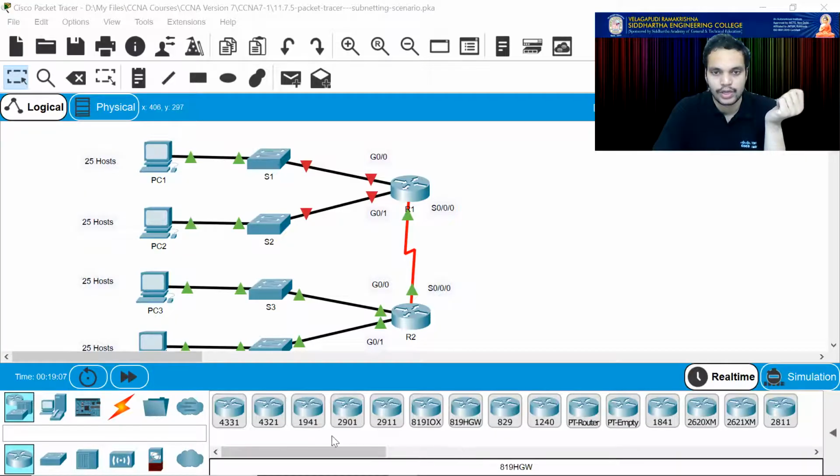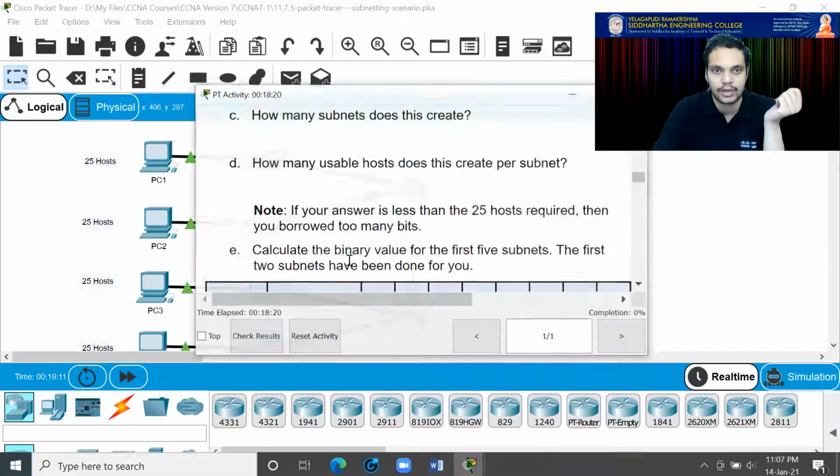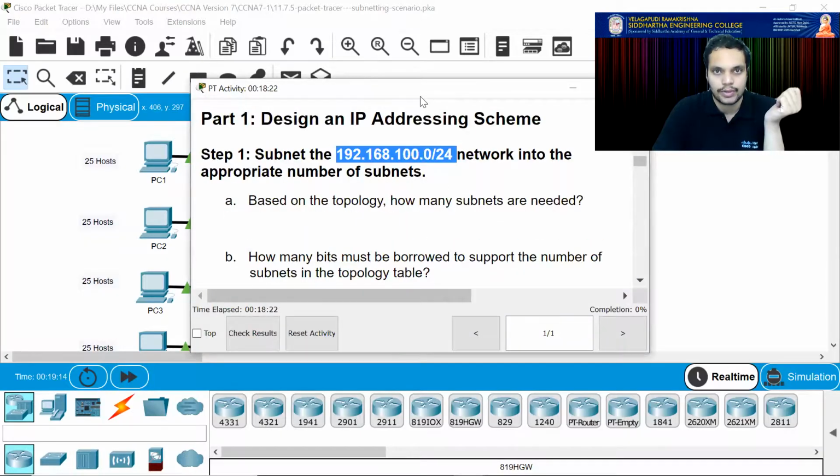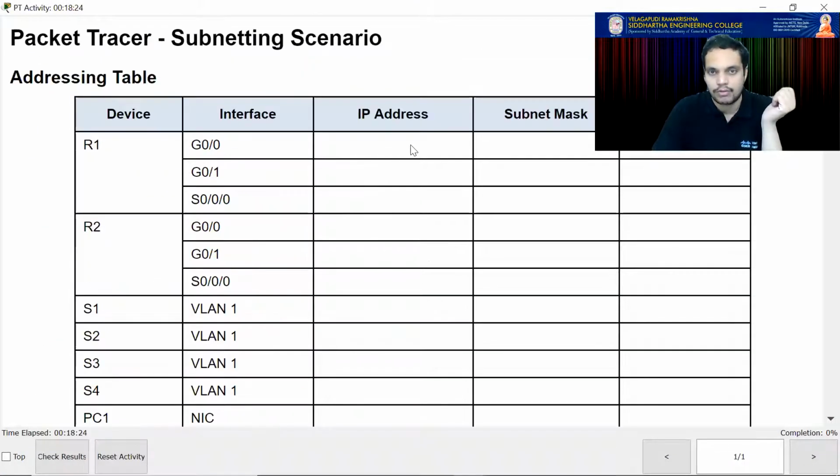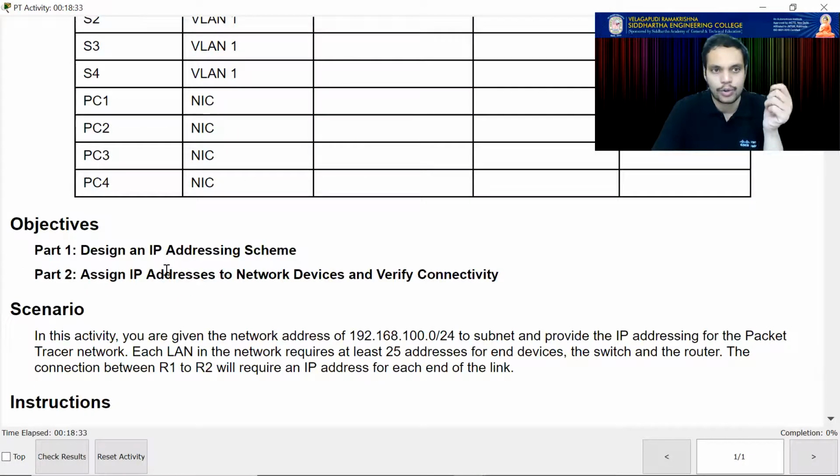Let us also see what is being given in the question paper. We have an addressing table which is completely empty, which we have to deduce and then fill in appropriately. There are two objectives for this Packet Tracer activity. One is to design an IP addressing scheme. The second is to assign these IP addresses to the network devices and then verify the connectivity. Very much similar to the earlier activity that we did.